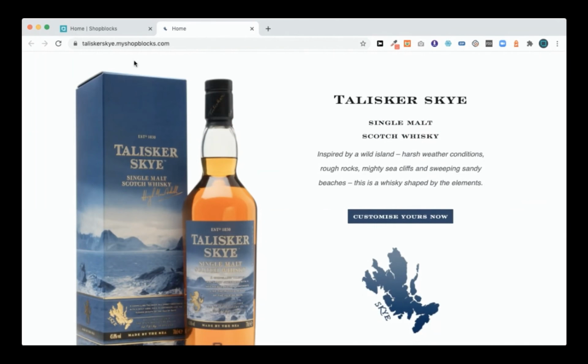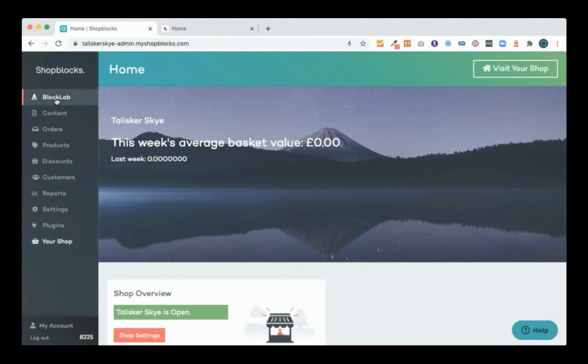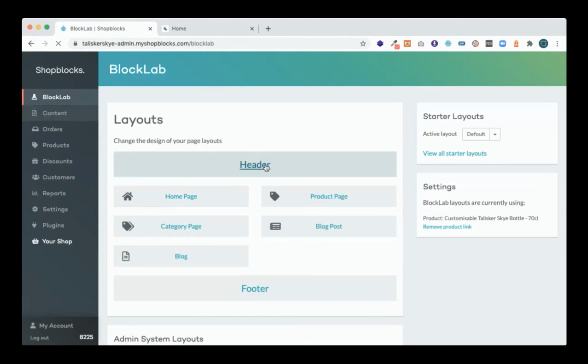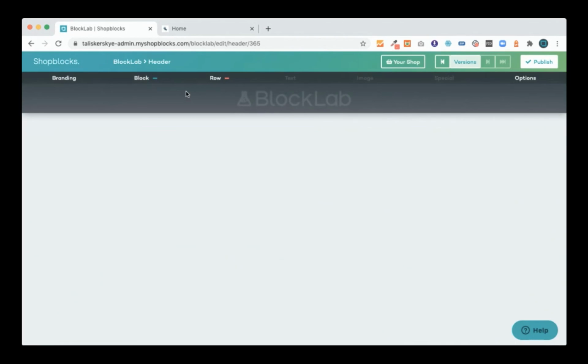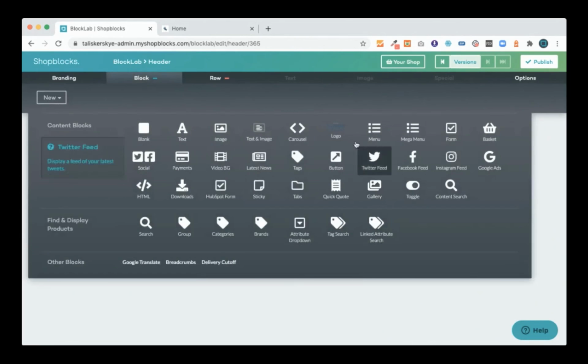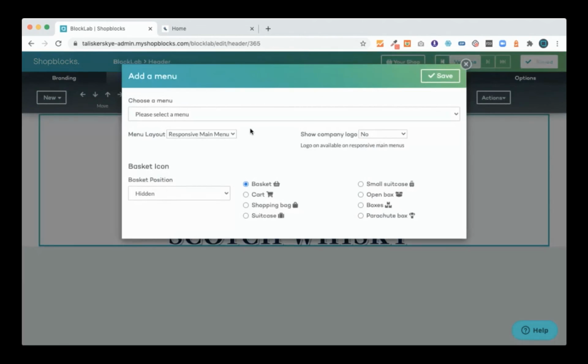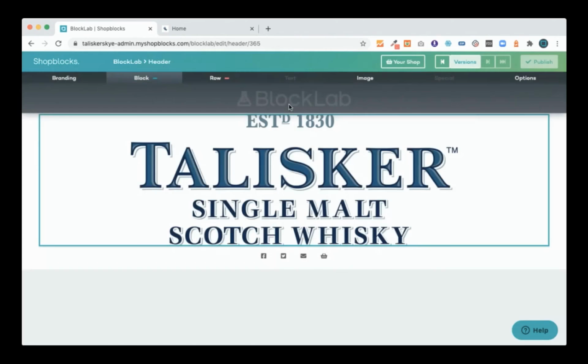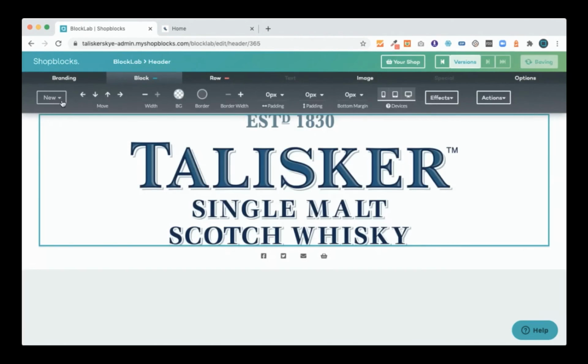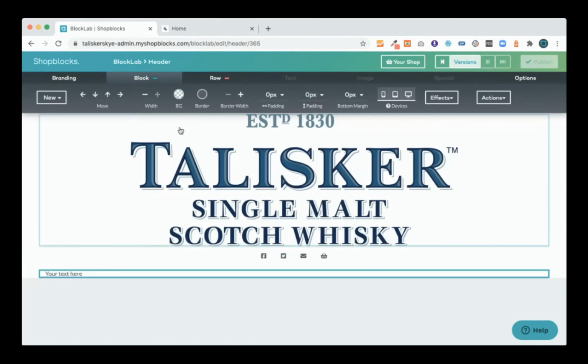To add to my design, I need to go to our admin system, choose Block Lab, header, and add the elements I need. To add elements to the design, click Block, New, and we've got a whole range of things we can put in. I'll start with a logo, a menu, and a call to action.